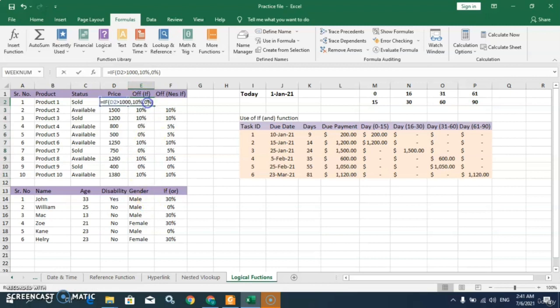Now here you can see I applied the logical test: if this price is greater than 1000, then there will be 10% off, otherwise no off. See here, this is 300 which is less than 1000, so there is no off price here, and this is 1500, greater than 1000, so the 10% off is showing here. You can see for different values. These both are less than 1000, so there is no off here.